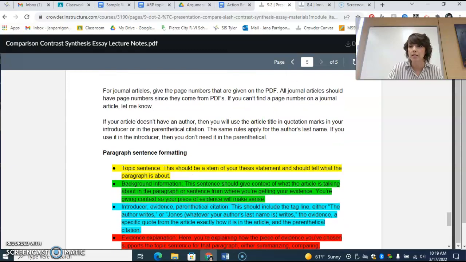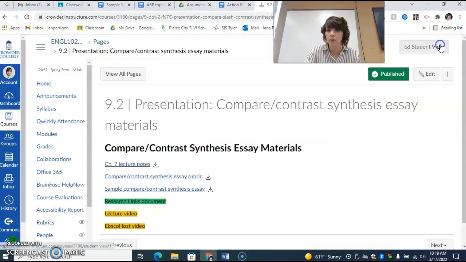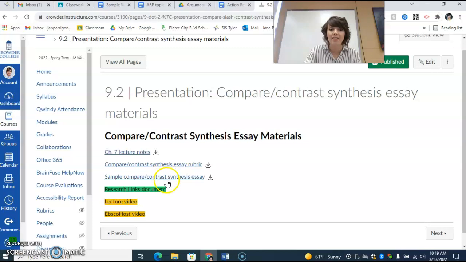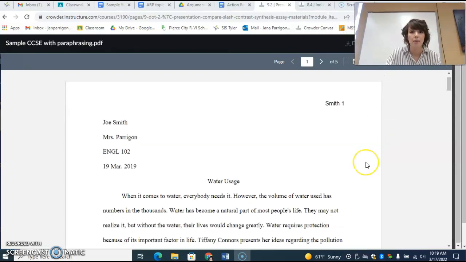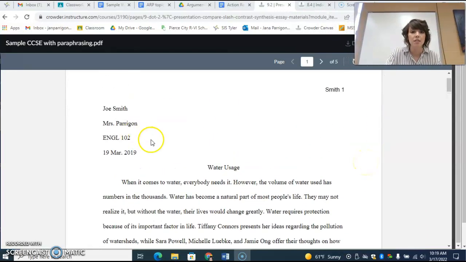All right, let me exit out of this really quick. I even have for you a sample compare and contrast synthesis essay from a past student that has taken my class. Obviously the dates are wrong. Ignore the dates. Look at the dates that are on the schedule, and that's what you use for your due date.